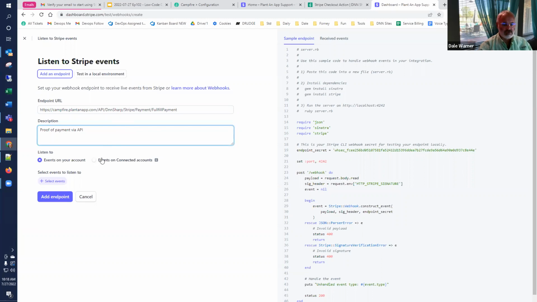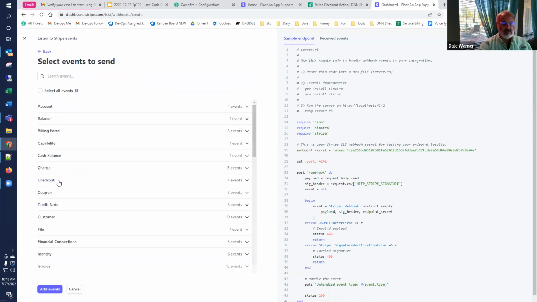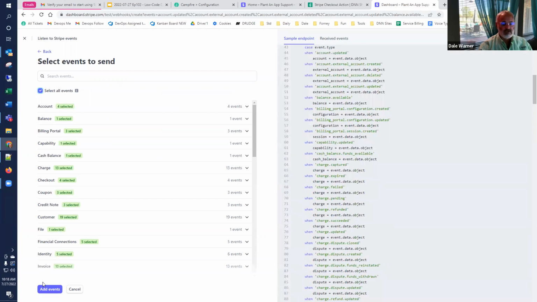Have to provide a description, but I will. It's going to listen to events that are happening on our Stripe account, and we have to pick endpoints. I think we have to pick endpoints, and being a lazy person, I'm just going to send all of our endpoints to this.